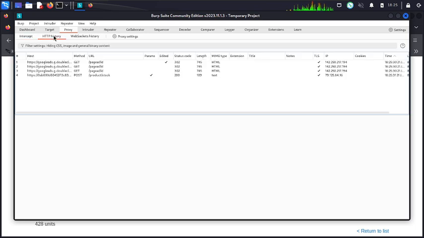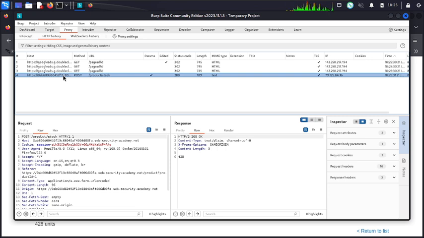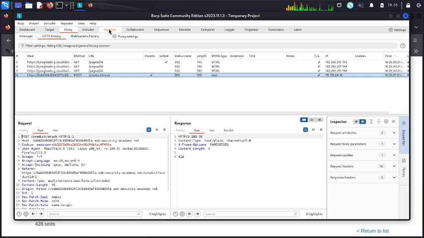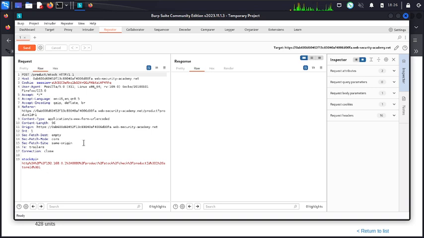We're going to go to HTTP history. Now here we're going to click on the POST method, the URL product stock, right click. We're going to send it to Repeater. Then here in our Repeater, we can start our analysis.